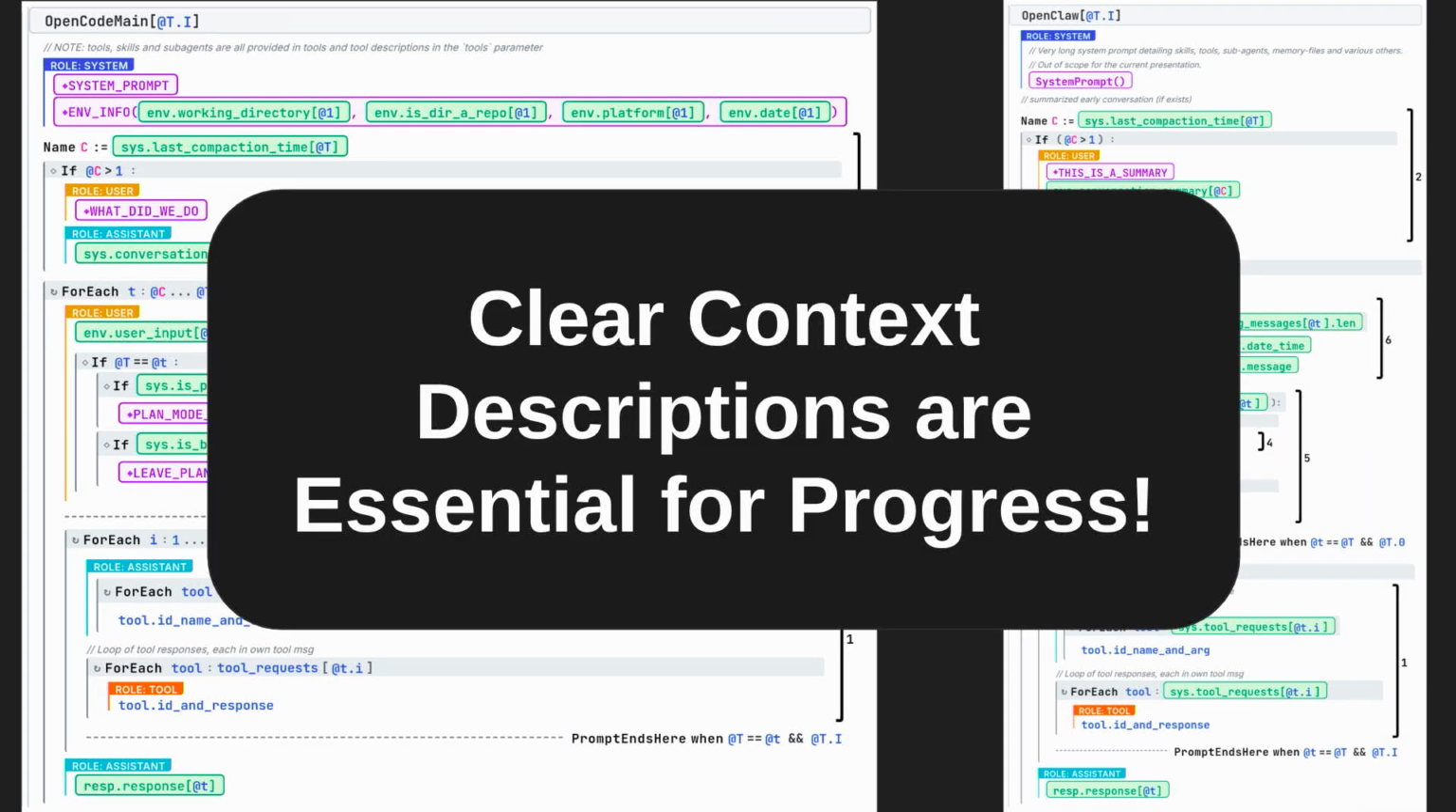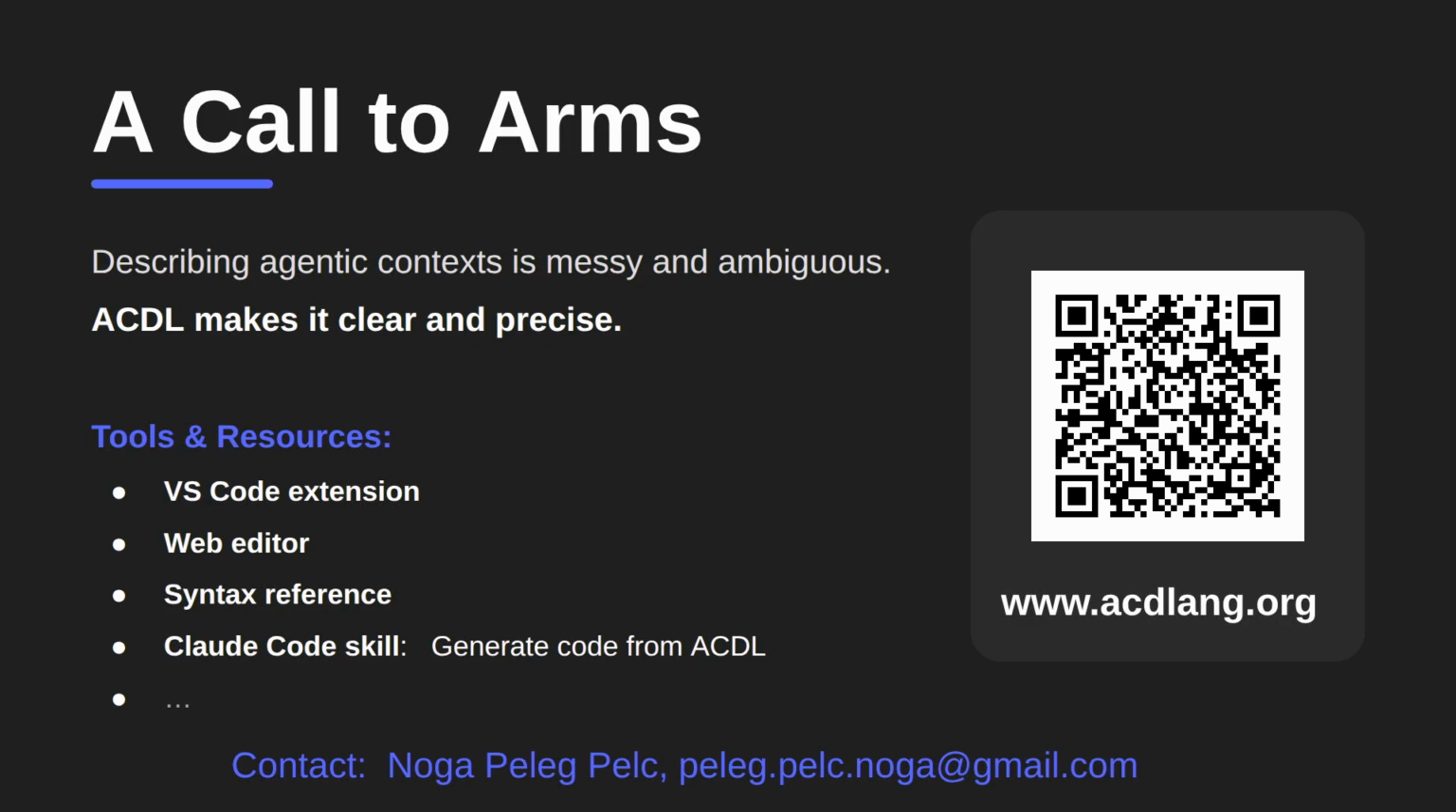We strongly believe that the level of description allowed by a language like ACDL is essential for driving research forward, as it allows us to compare systems and talk about them. To conclude, the way we describe agentic context today is messy and ambiguous. ACDL makes it clear and precise. We encourage you to adopt our language and use it to describe the context of your LLM agents.